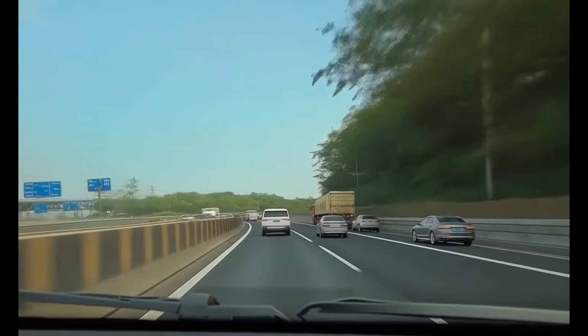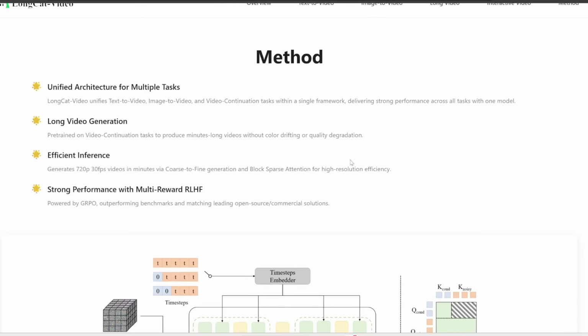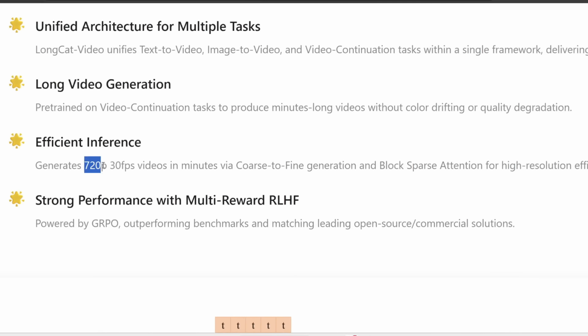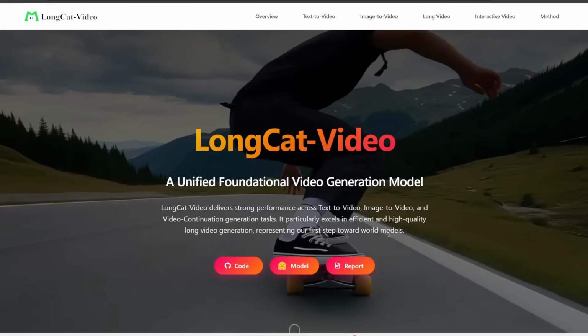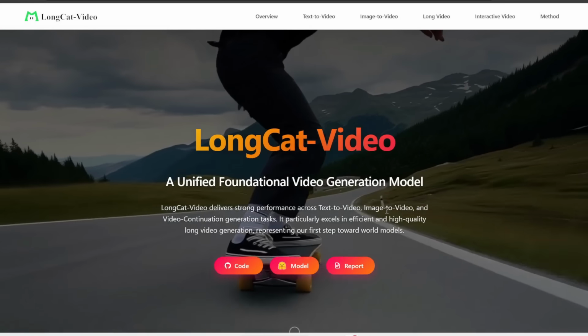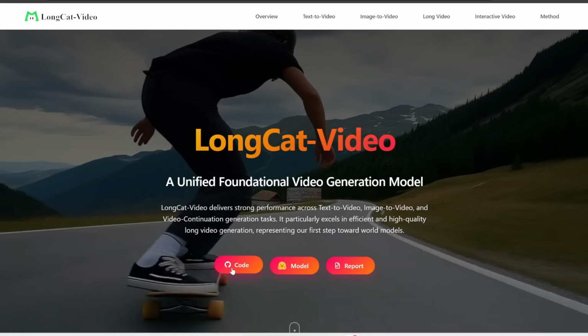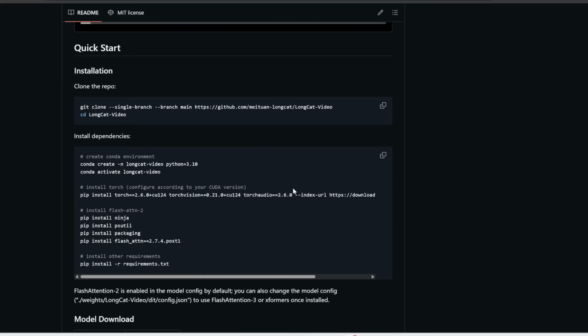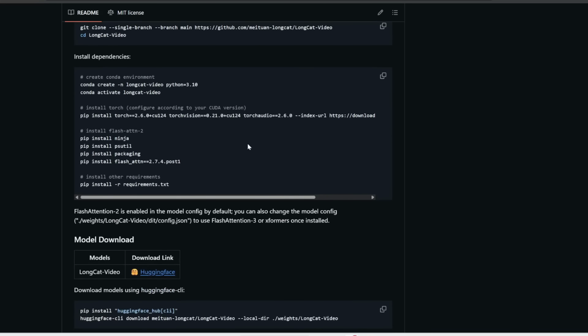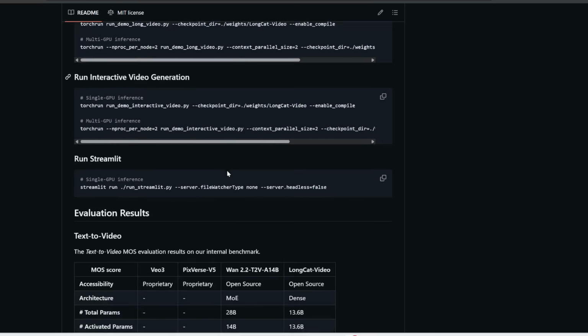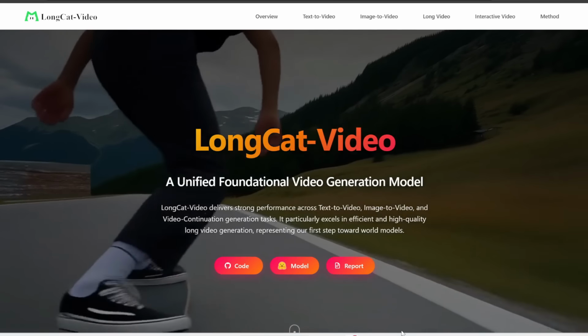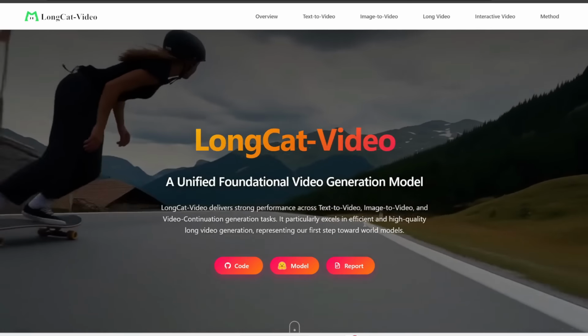So here are some specs for your reference. This is actually quite a small model with only 13.6 billion parameters, and this generates 720p videos in 30 frames per second. The awesome thing is, if you scroll up to the top of the page, they've actually released the models already on Hugging Face. And then if you click on this GitHub repo and you scroll down a bit, this contains all the instructions on how you can download and run this locally on your computer. Anyways, if you're interested in learning more, I'll link to this main page in the description below.